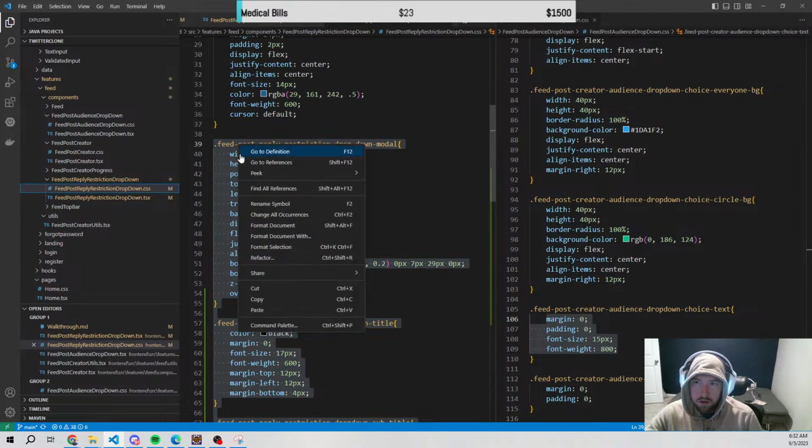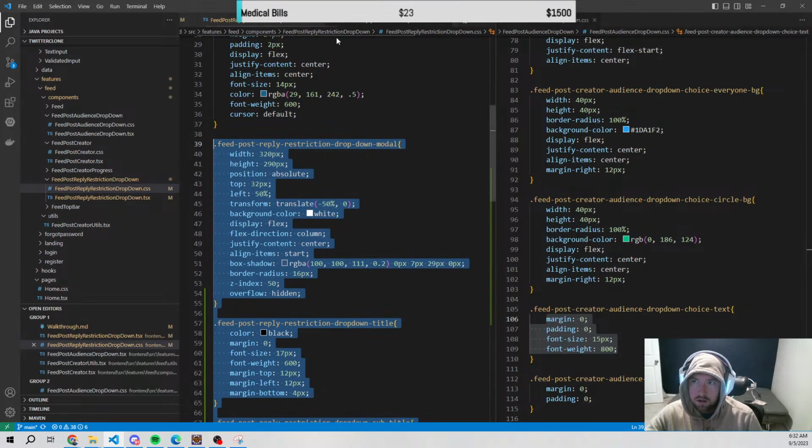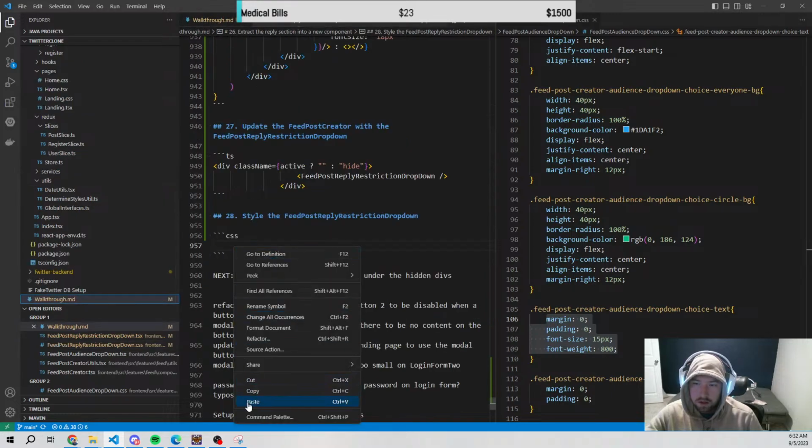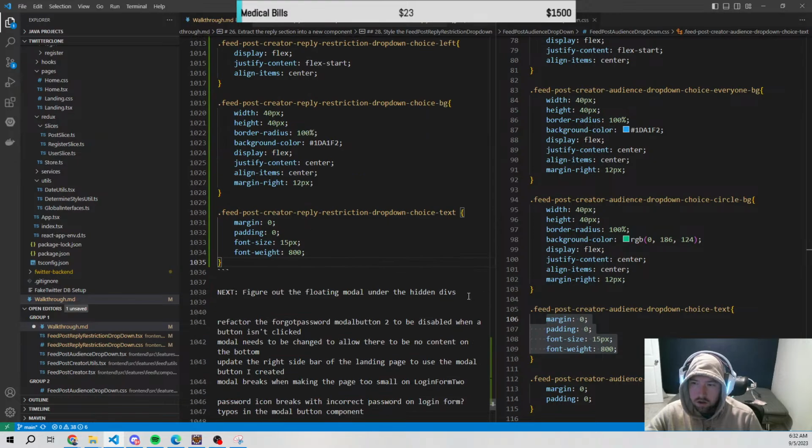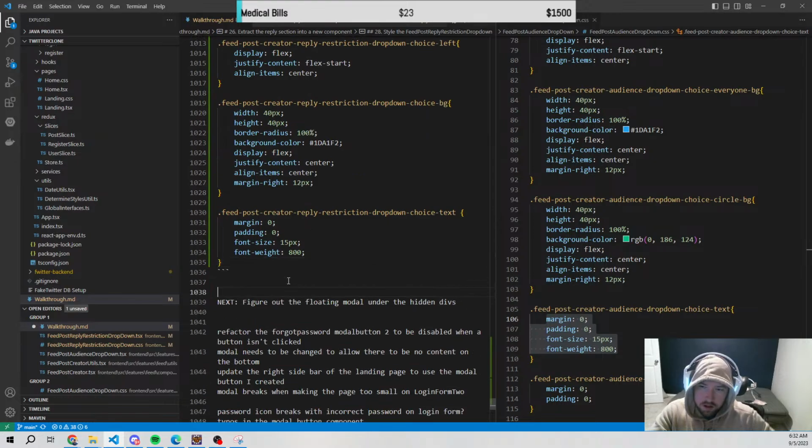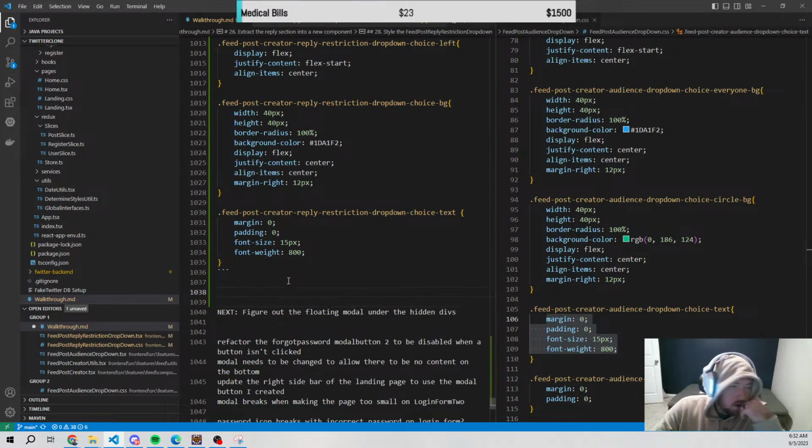So I'm going to grab all the stuff that changed, copy it, head over here, walk through and paste that. So now our floating modals are basically done. For the time being, I'm not going to do image editing because I still haven't figured out fully how to make it work without being a broken piece of crap.